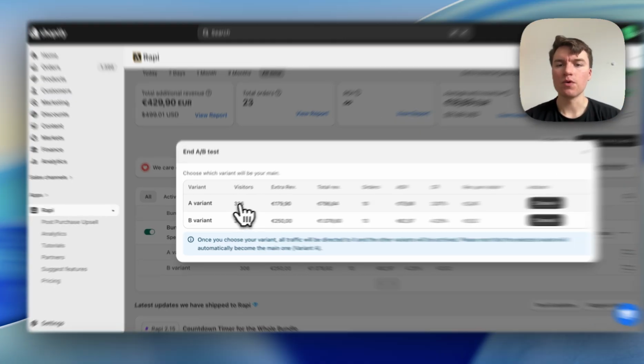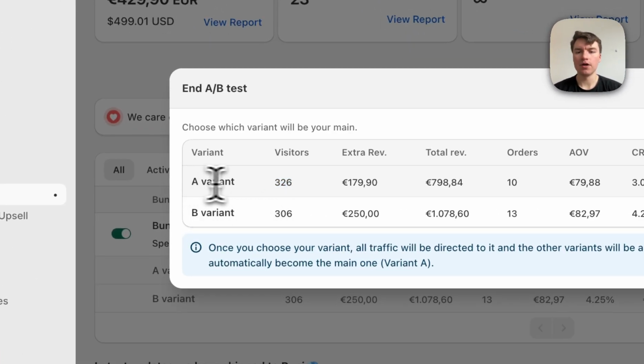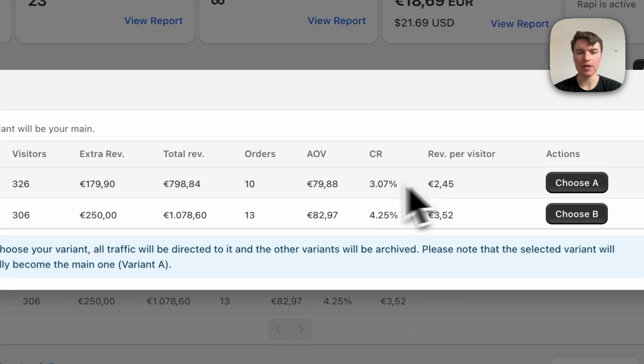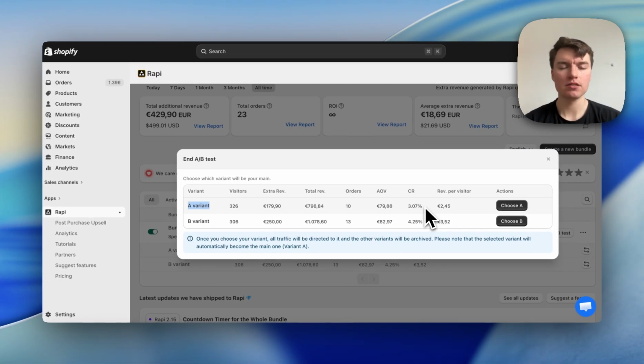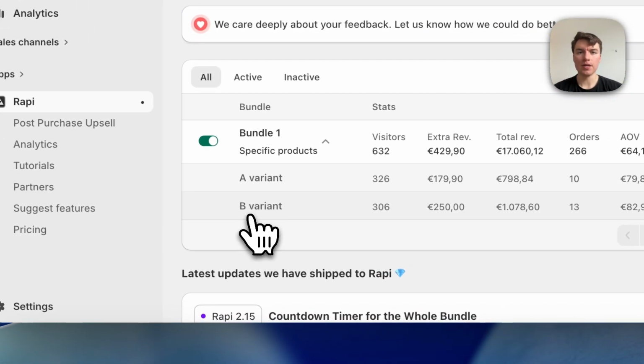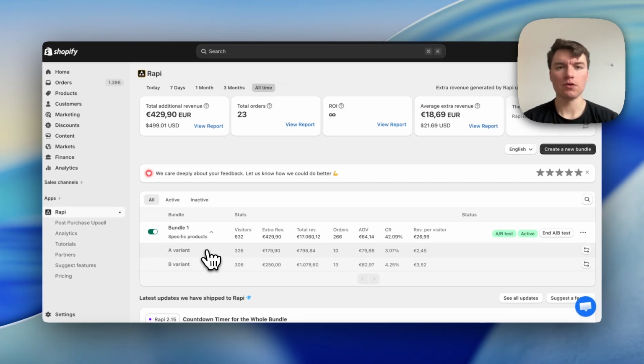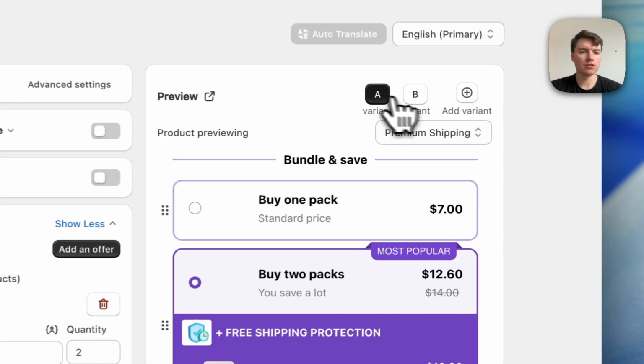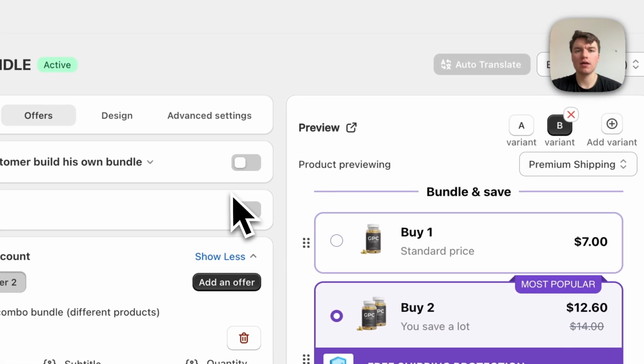So let's say we have gotten enough visitors and variant A was clearly winning in all the KPIs, or the most significant KPIs, higher conversion rate, higher average order value, whatsoever. We simply want to click on choose A, and variant B is going to automatically be archived, and variant A is the only one remaining. So we have successfully picked our winning variant, and then we can run another A/B test, for example. So that's exactly how you can run A/B tests, how you can read the KPIs, and how you eventually decide on a winning test. It's very straightforward, very easy to set up, and you can test whatever you want.